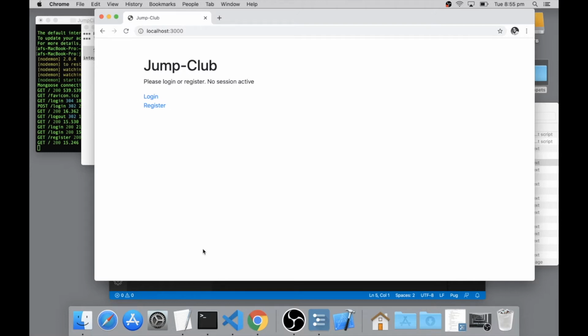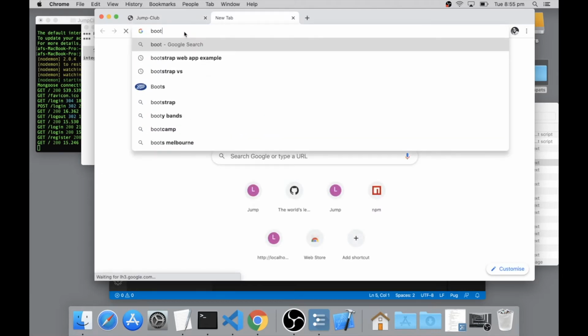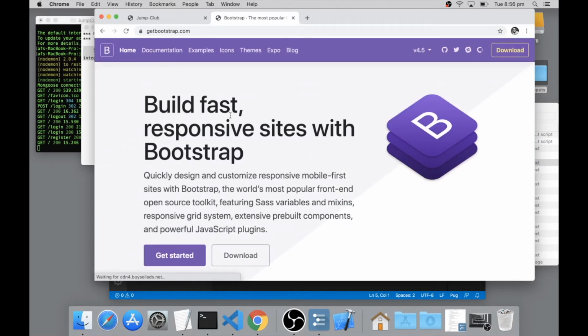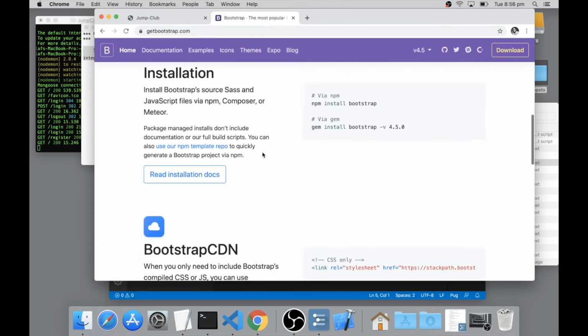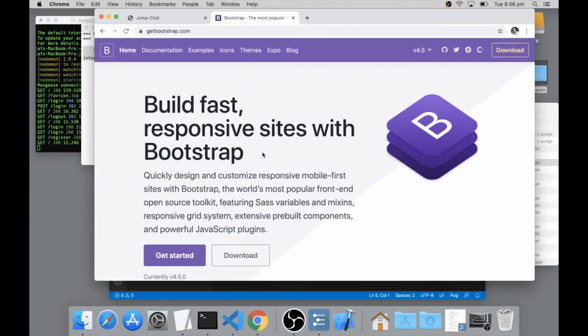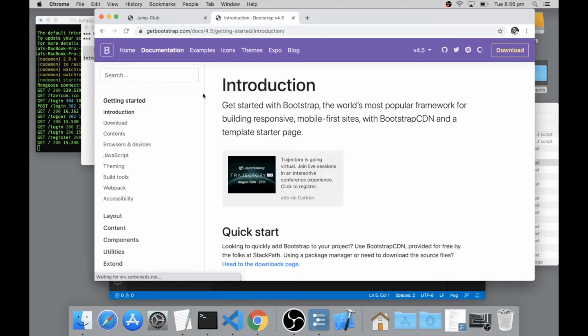Well, I'll show you. Let's just look at the Bootstrap documentation. So if you Google Bootstrap, there we go, you'll see getbootstrap.com. All of the documentation relating to Bootstrap is here. You can have a great look through this documentation, but the very least you need to know is what's in here in the documentation area.